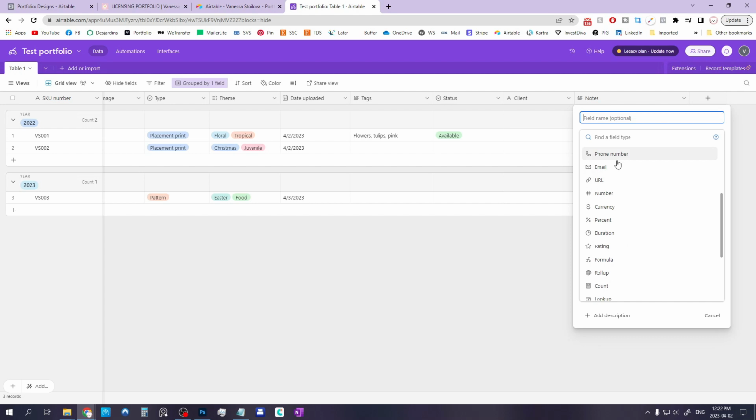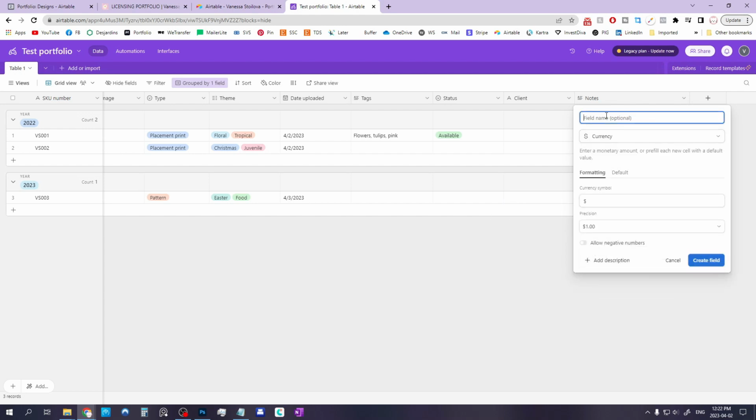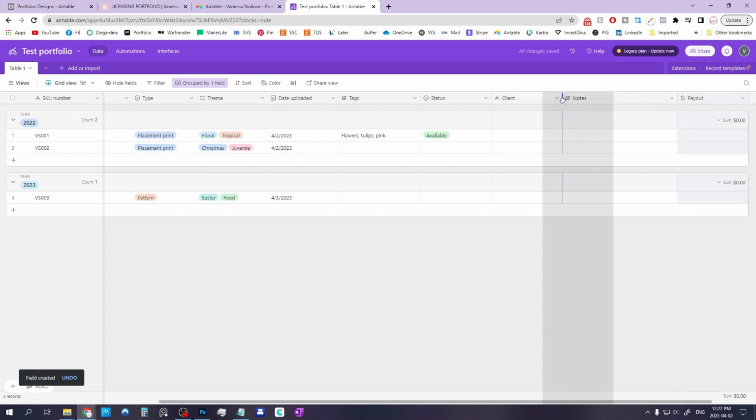So if you scroll down a little bit, you have a percentage field here that can be very useful if you have royalties. So you can write here what kind of royalties you're getting, or you have a currency, also very useful. So let's say that we have currency and you can write here payout, so however much money you've been paid. You can choose your symbol too, so let's say that you're getting paid in pounds or something like that, you can change that. Create field, and we're going to put it right there.